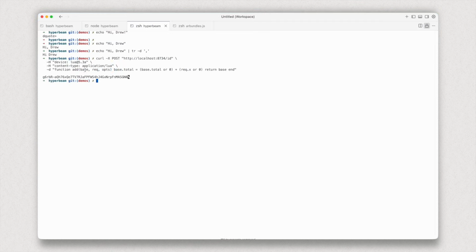And what it does, we can read here, it's just a one-line function. It takes the base and it looks for a value called total inside it. And it basically adds the request value x to the total if it already exists, or sets the total to 0 and then adds the request. Then it returns a new state.